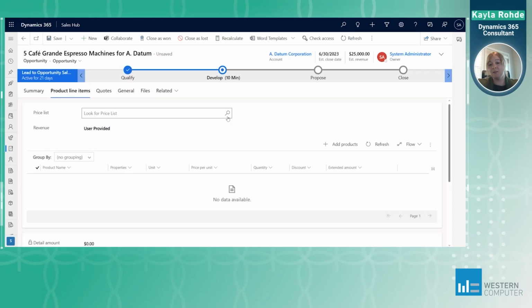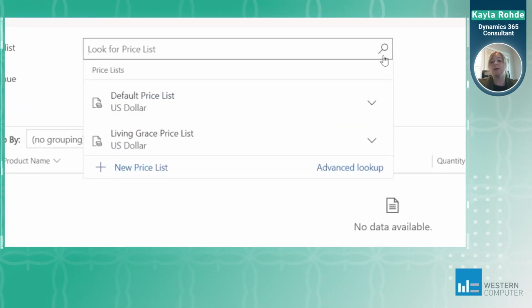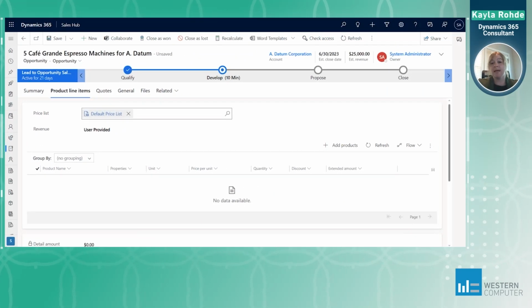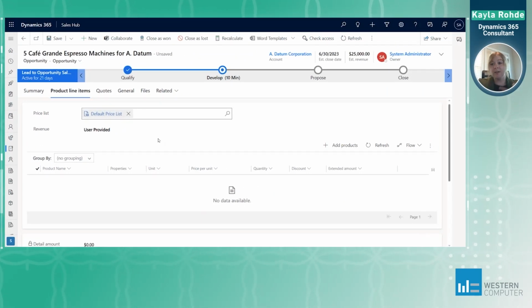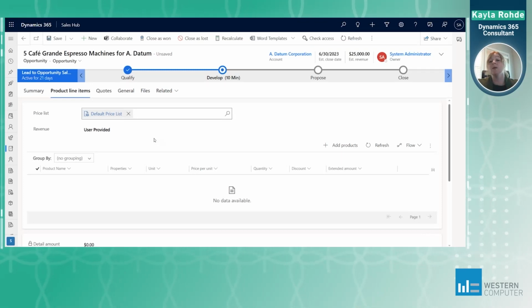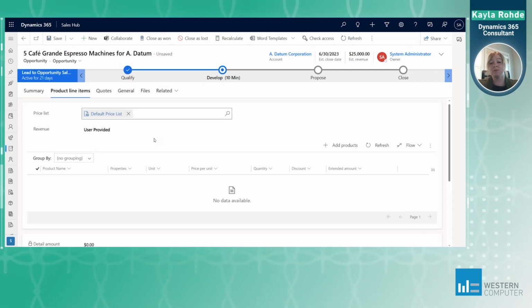So first thing I need to do is put a price list in here. We can definitely have a default price list that auto-populates all the time. Alternatively, if I don't have a default price list and maybe I want to put in a custom price list, we can use custom price lists as well. So you can have a different price list for every opportunity.